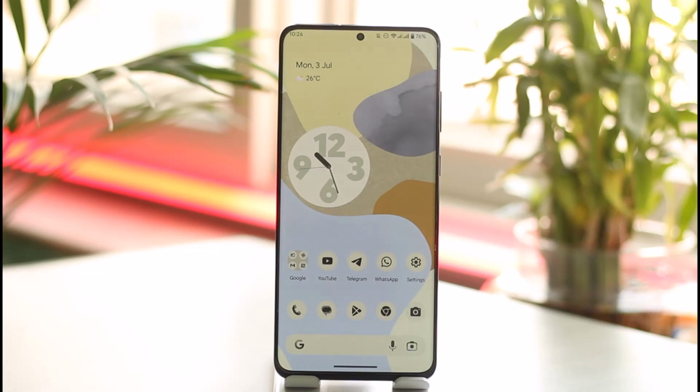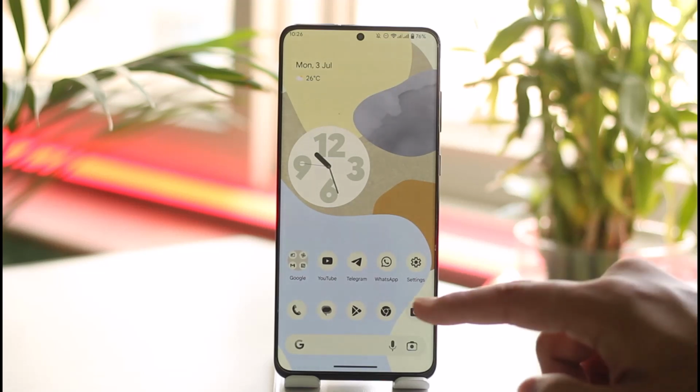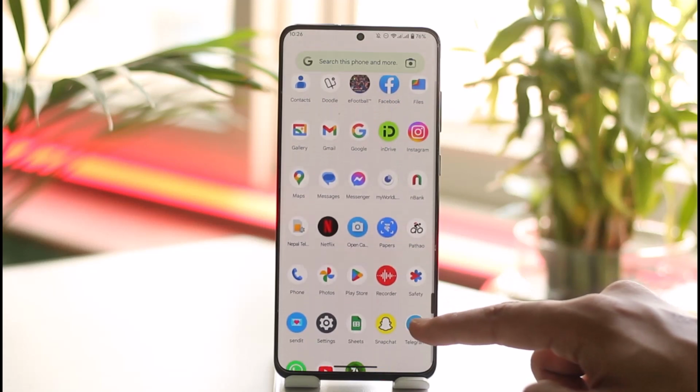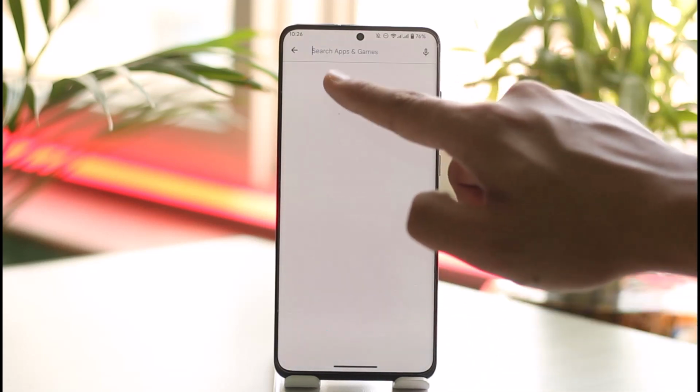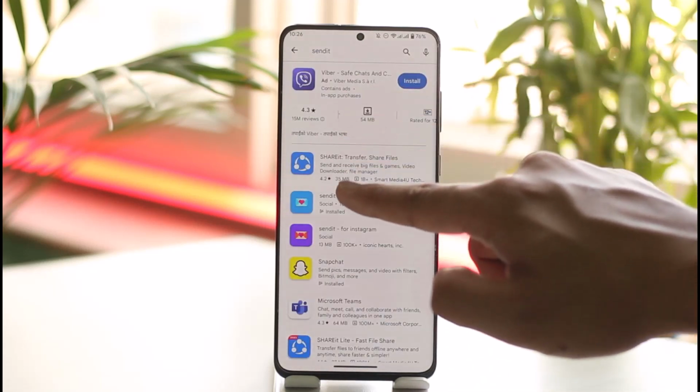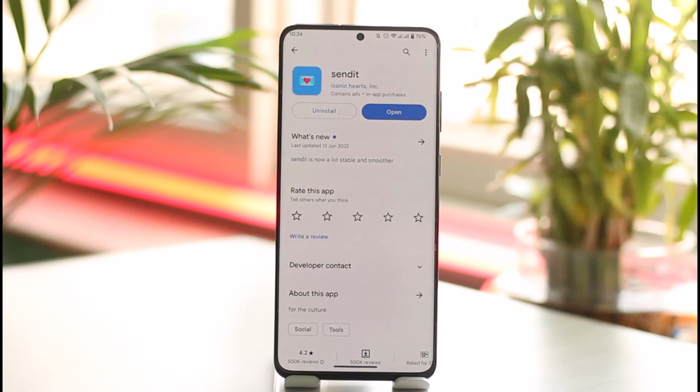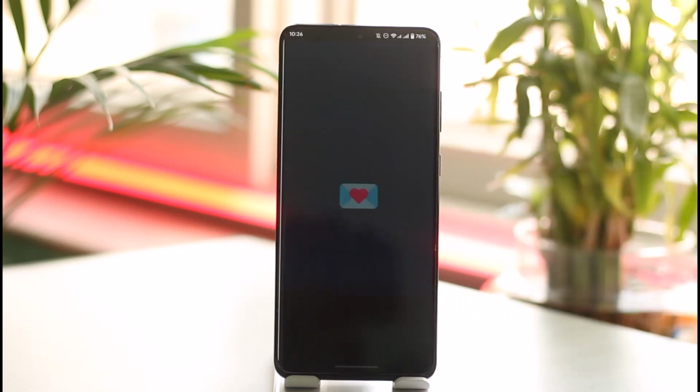If you'd like to do a Sendit on Snapchat, all you have to do is first launch your Play Store, and then in the search box just type in Sendit, and this is the application that you might want to download. Once you've downloaded this application, open it up.